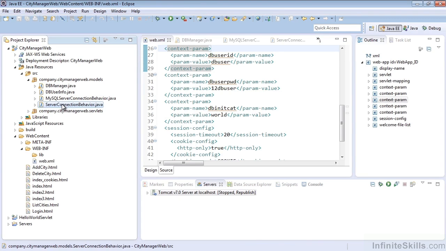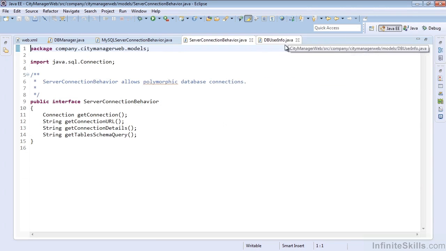So we have an interface called server connection behavior. Let's go ahead and start expanding this. Our server connection behavior is just going to expose a few methods for any connection behavior. Get connection URL, get connection details, and get table schema. So the get connection is going to be our main one if we ever wanted to grab the connection out and work with it. Connection URL will be the actual connection parameters that we need to make a new connection. Connection details is just a string that's just going to tell us about what we're doing with it.